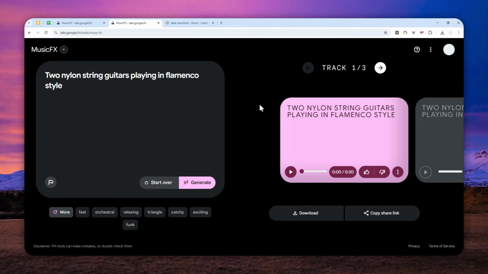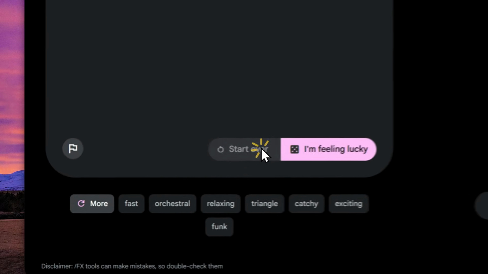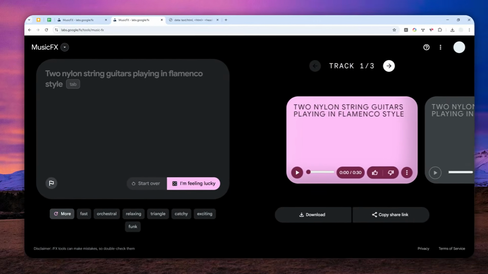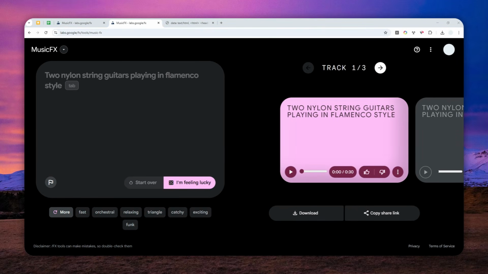Now I'm going to show you how you can generate music with a text description using this AI tool. So let me just start all over again. For this example, I will try to generate music using this description. I'm a big fan of Japanese city pop, so this is the prompt that I'm going to use.